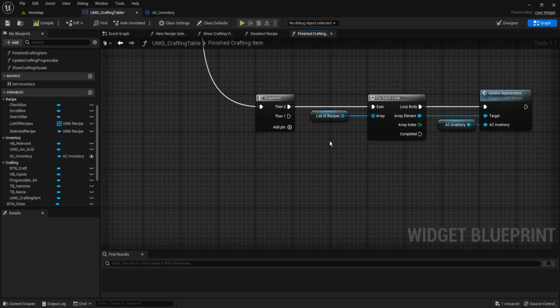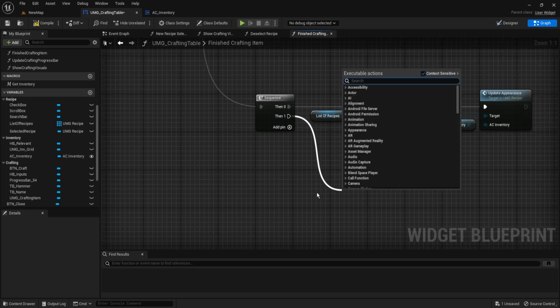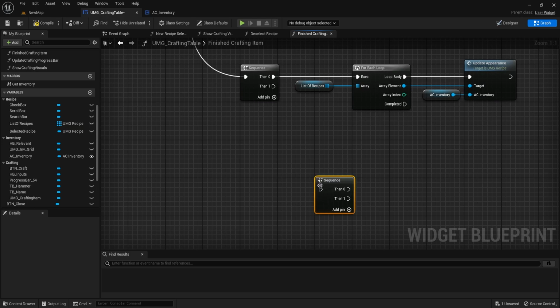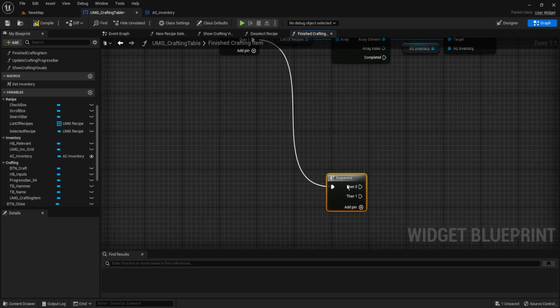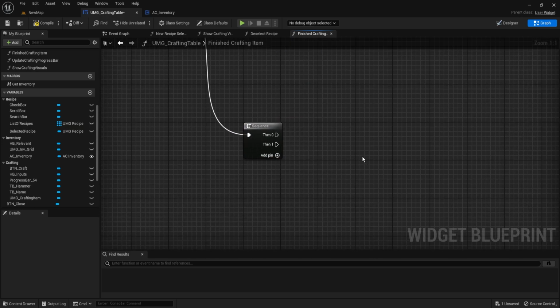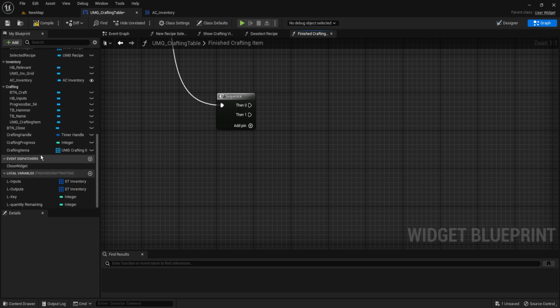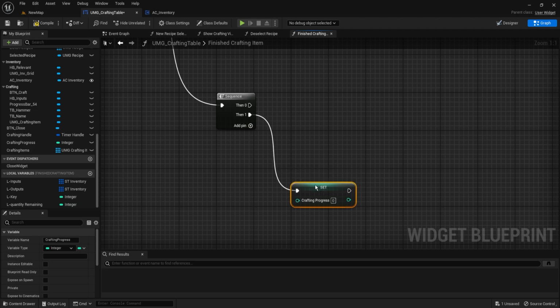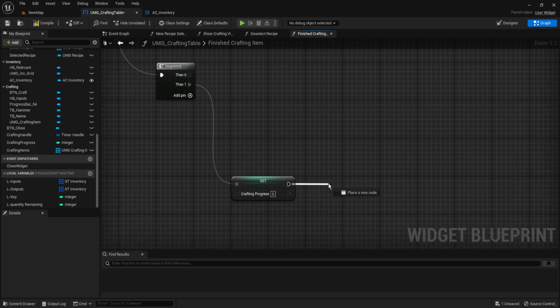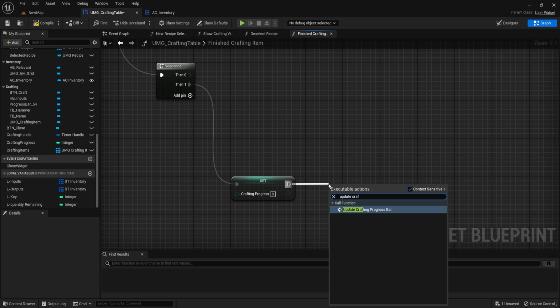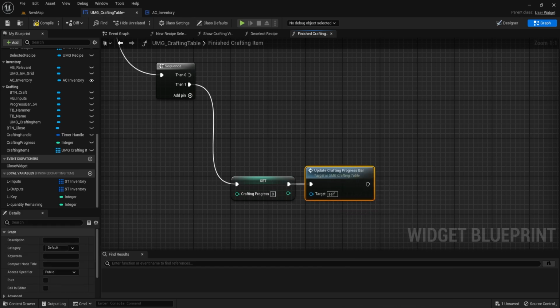And next, we need to call a new function here, or we're not going to make it, we're going to make our own function. So we'll add another sequence again, and we'll just do the second half first. So once we're here, we need to tell our crafting progress to go back to 0 because we've finished crafting. We then want to call update crafting progress bar because it's back to 0.